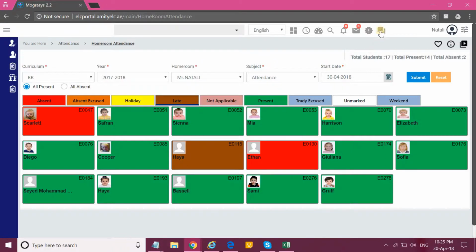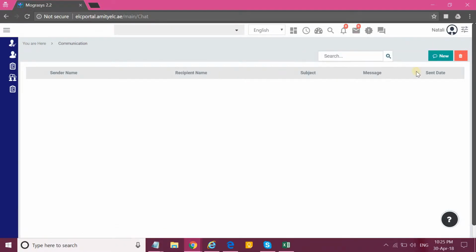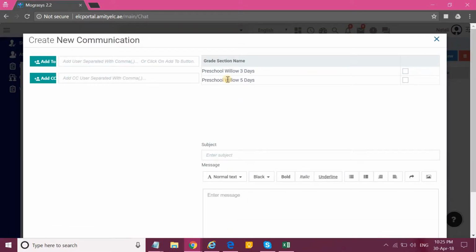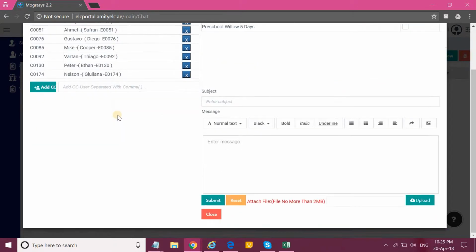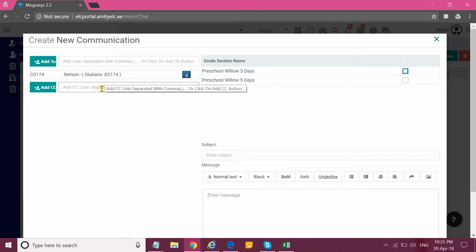So to do that, as a teacher, you can click on this communication icon here on the right hand side top. When you click on communication, it allows you to create a new communication. I can click. So now as in this teacher, she's assigned to these two classes. So you can select that and you get to know all the students in that. So you can select any particular student.